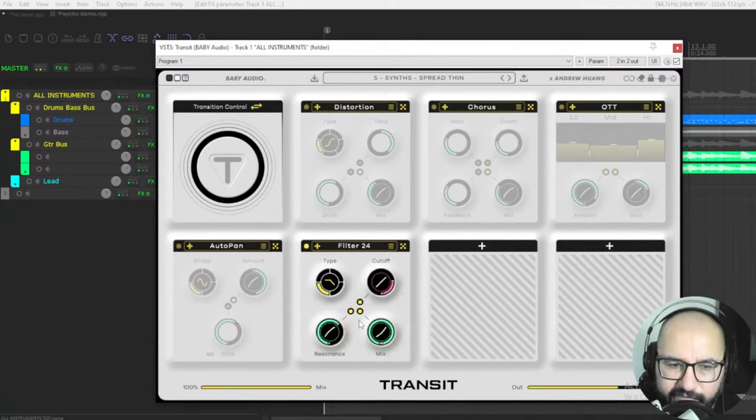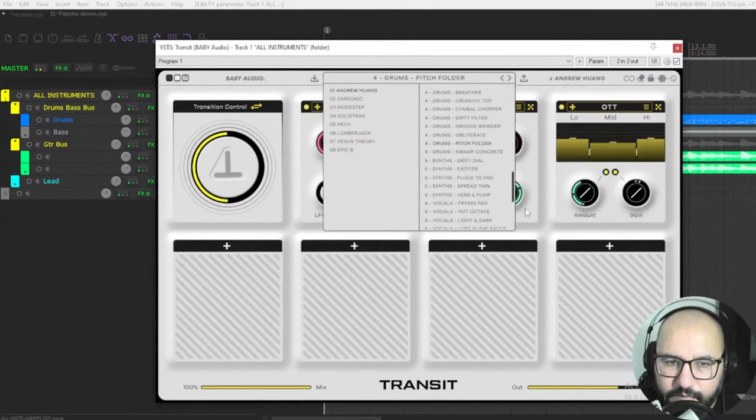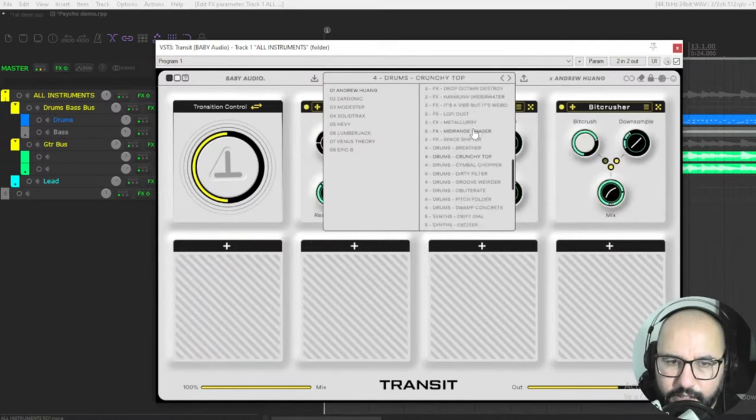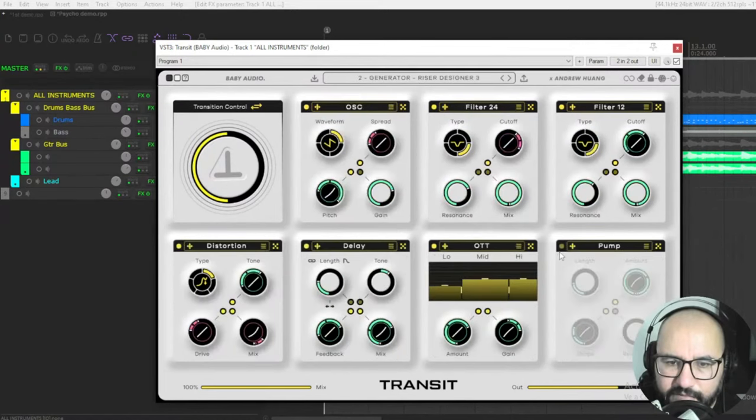Let's use another one, filter, for instance. Right, flanger, for instance. Let's turn all of these on. But the interesting thing is when you have a lot of effects here, right? You can add all of these, for instance.